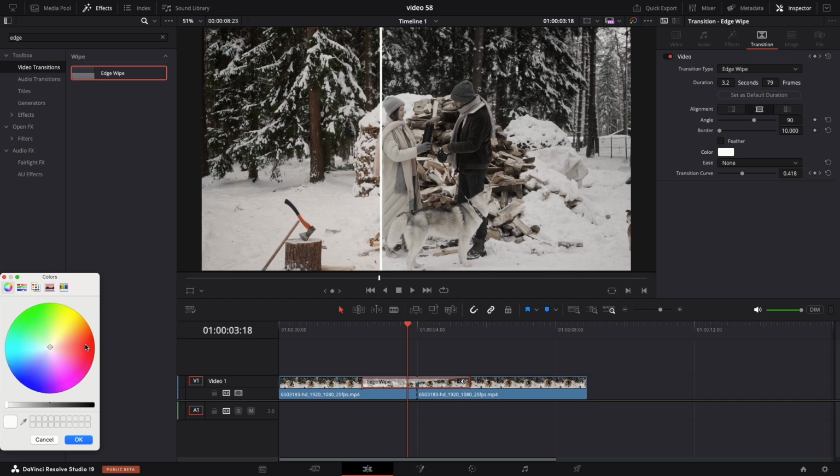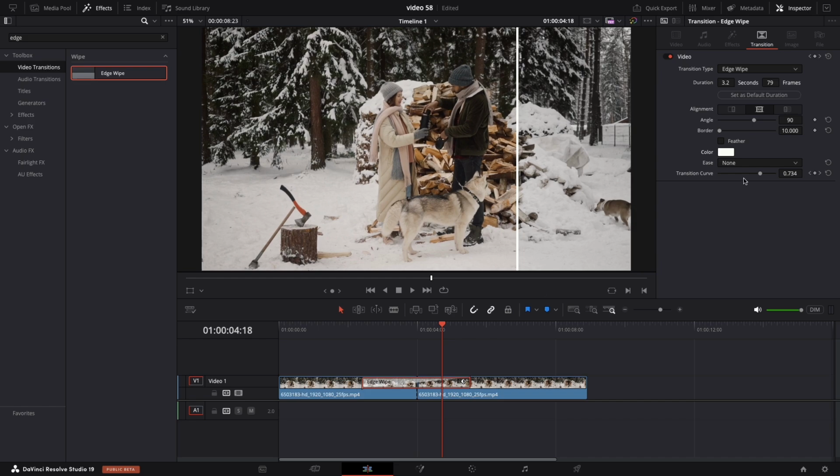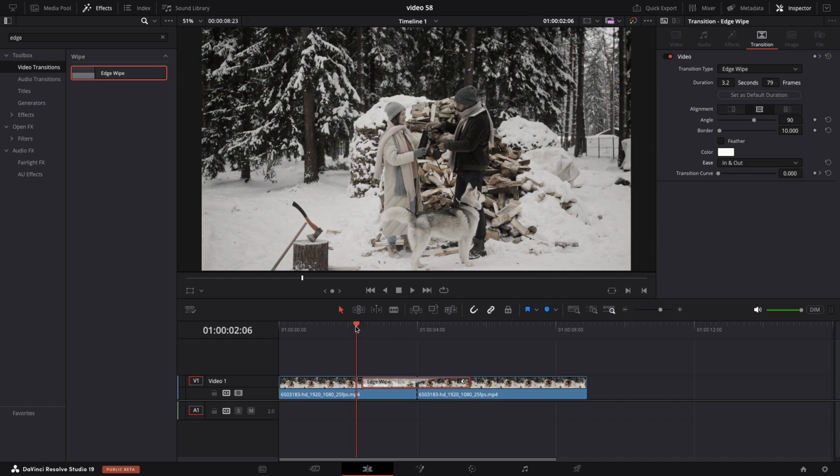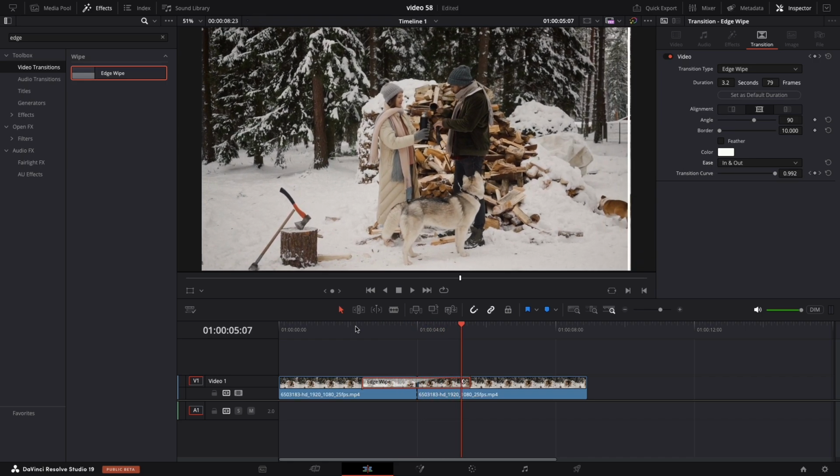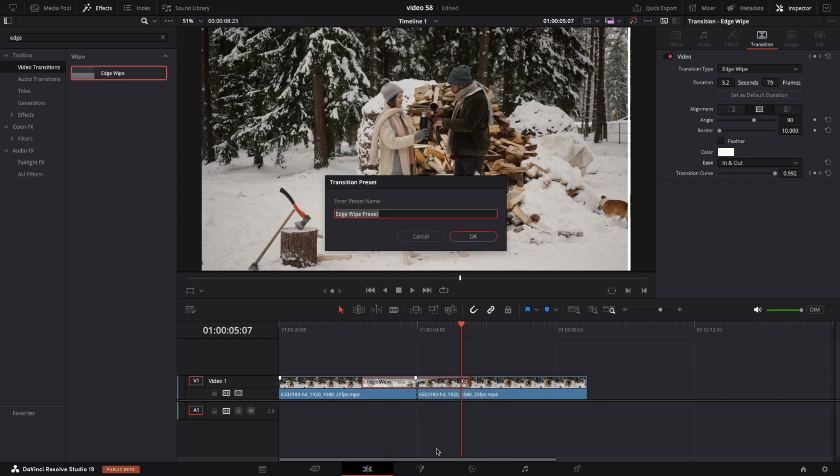So let's add the final detail. Set ease in and out for smooth motion. And lastly, if you want to save this instead of doing it every single time and use it in future videos, right click on the transition and choose Create Transition Preset. Just rename it and you're done. But as well, you can put it in favorite.